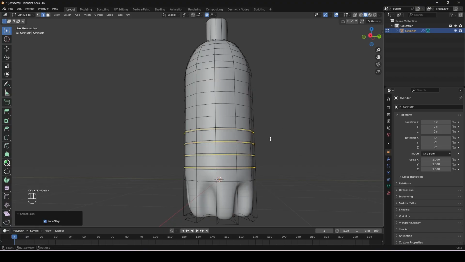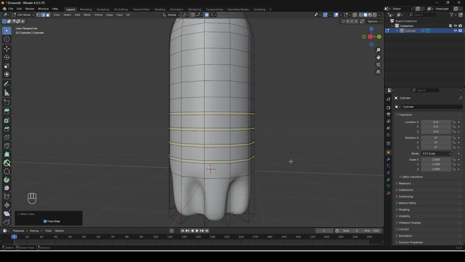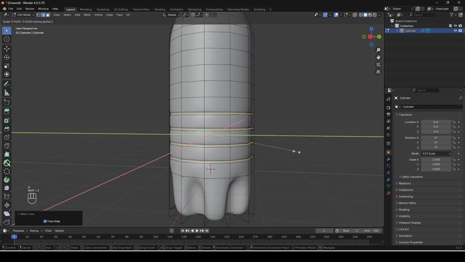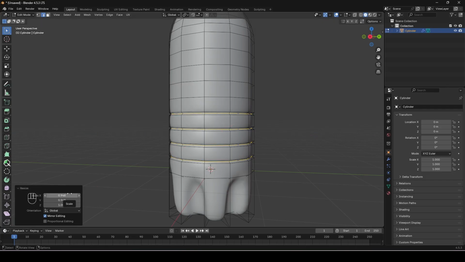Press Ctrl+- to shrink the selection, then scale down to create the wavy detail. Use Shift+Z while scaling to ignore the Z axis and keep the shape flat. You can also type in an exact value if needed.